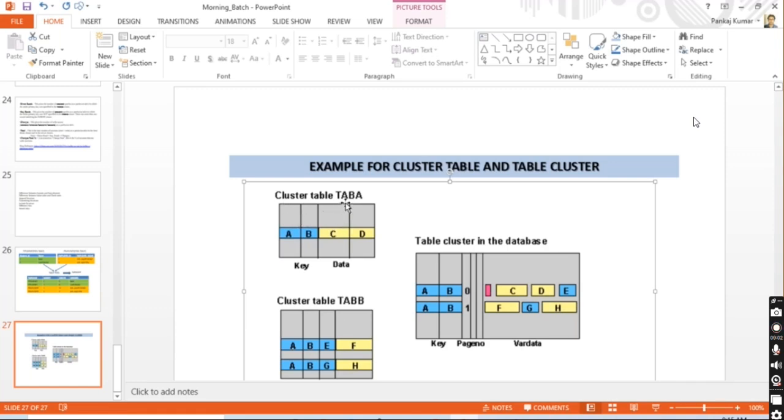Here you have cluster table A and cluster table B, and if you want to store data you can store it over here. You can see the data are logically related. How logically related? Here you have A and B as the key, and here you can see A, B, E. That means this record is dependent on that record, so they are logically related. This record also, A, B, G, is logically related. So these records are logically related to each other, and these are the suitable candidates if these are large tables.